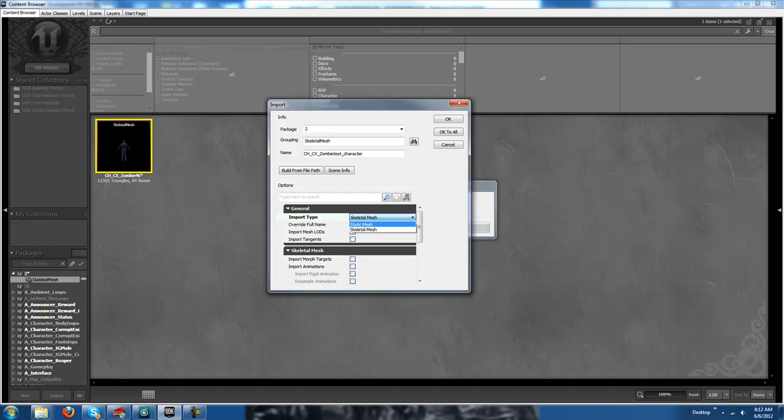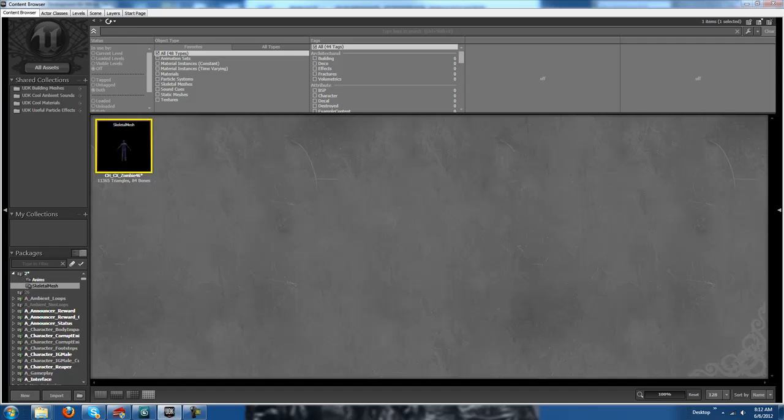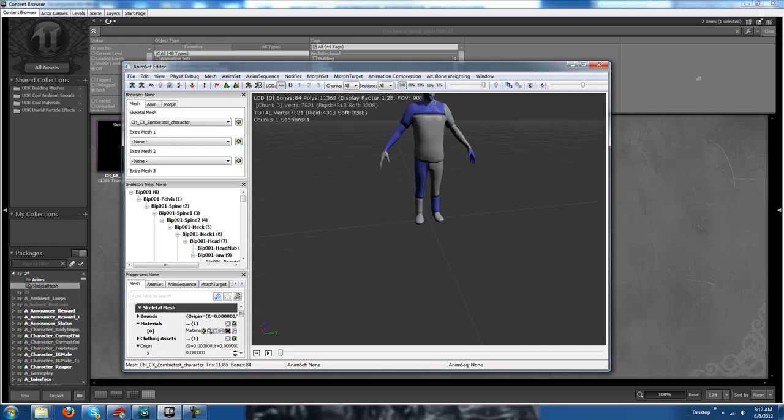A very important thing is that this is probably more than likely set to static mesh. Most importantly, you have got to save this as a skeletal mesh. So you would hit skeletal mesh, hit OK. It should only take a couple of seconds to import in. And there it is. Once that's imported in, all I have to do is double click, and we can see that our skeletal mesh is now in UDK. However, if we hit the play button, nothing's happening.